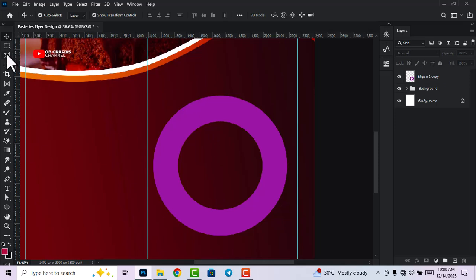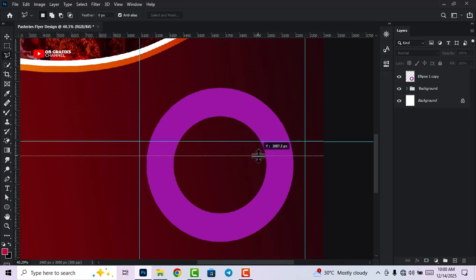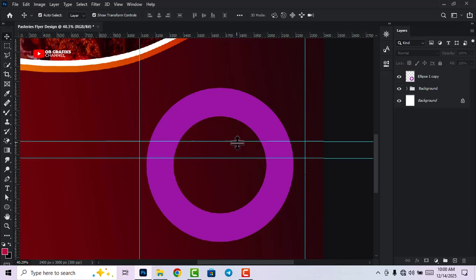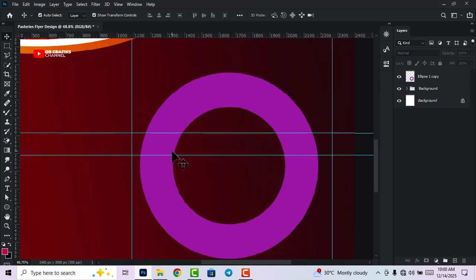Now grab your polygonal lasso tool, which is this one, and then let's see if you can add some guides to it. So I'm going to put one here, and then put one also here like this. Let me put this at the top like this. All right, and then put this one also here. Good. So this will help us to do the cutting.